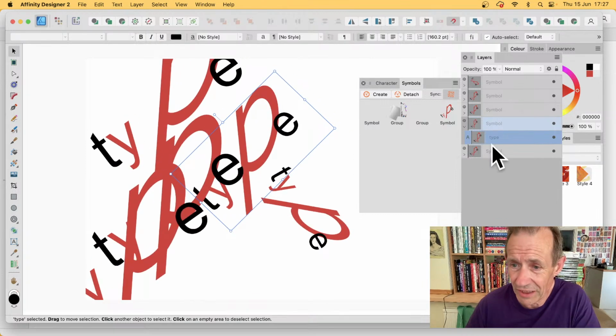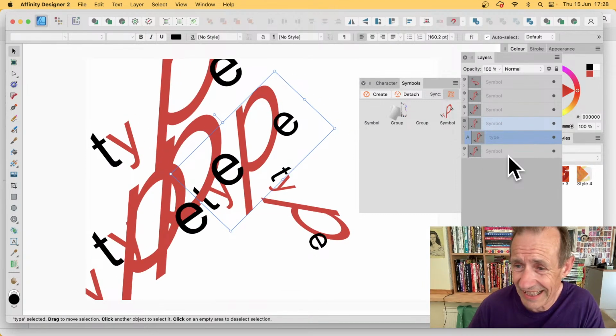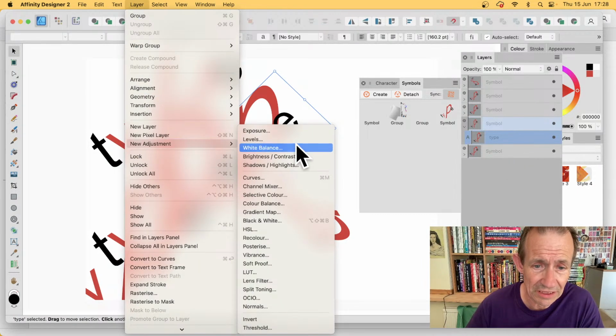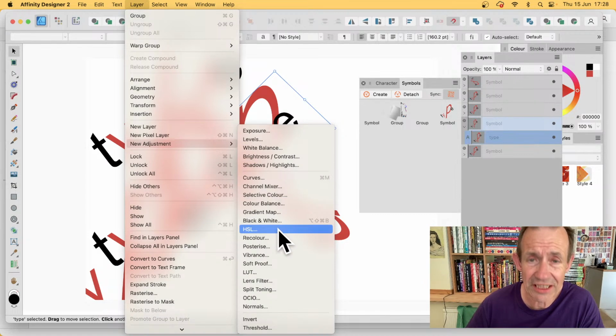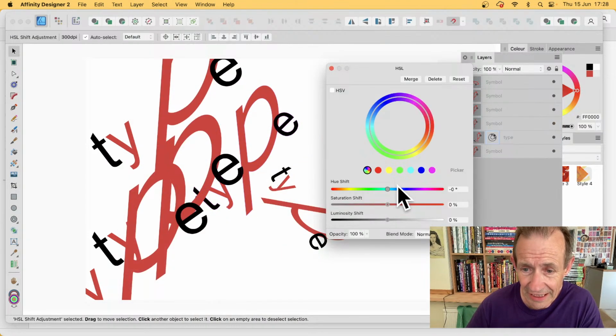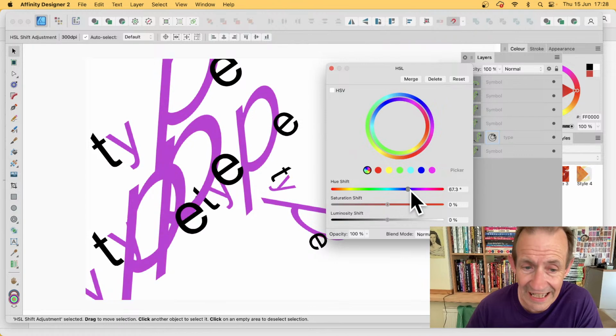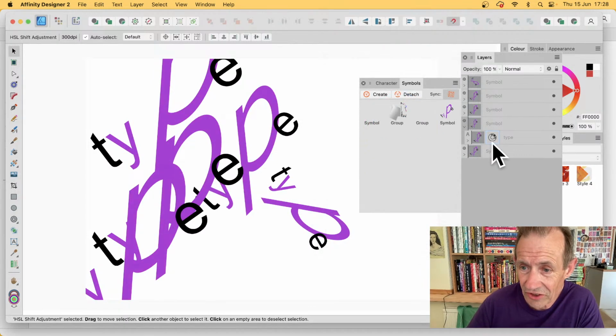And what you can also do is, of course, within this, you can then add maybe live adjustments. So layer, new adjustment, and you've got here maybe HSL. So let's just go HSL, and you can change the colour. Obviously, you can change the colour of the thing anyway, just by changing the colour, but you can add adjustments to it. You can see there, you've now got that adjustment added to your type.